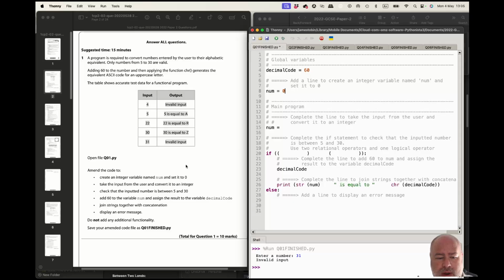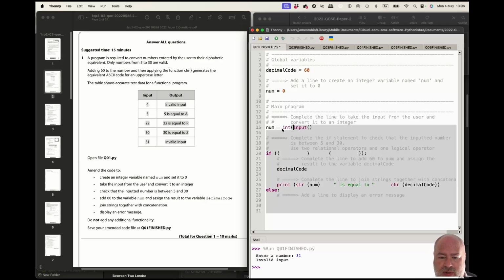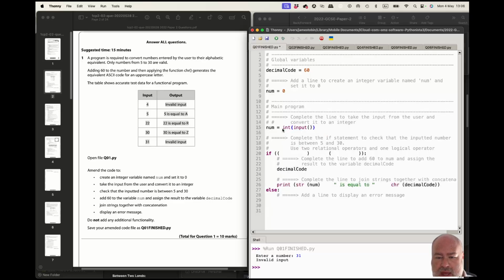That's tick number 1. Then it's line 15, complete the line to take input. So when we take input from a user, it's always a string. So what we have to make sure is we convert that into an integer. So I'll say enter a number. I always put a colon and then a little space, because people tend to put spaces in when they put answers in. Check the input numbers between 5 and 30.